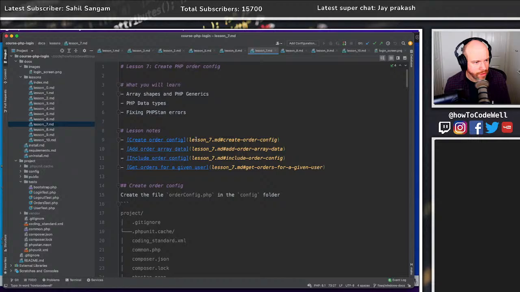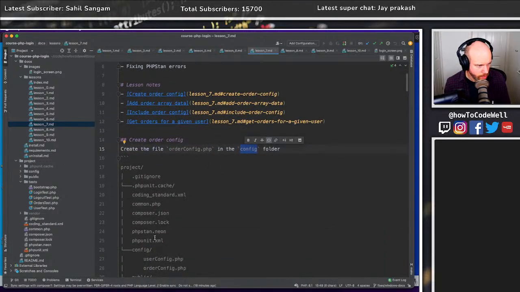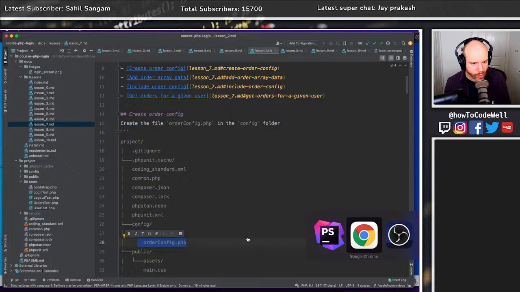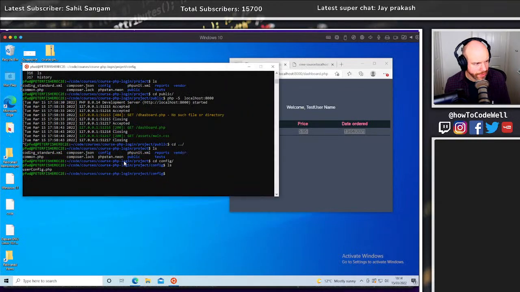So create the order config. Lesson 7, create order config. Okay, so here we are. Create the file orderconfig.php in the config folder. So we can see that we have the config folder in there, and that is the file that we wish to create. If we go over to Parallels here and we do an ls, we can see that we only have the user config.